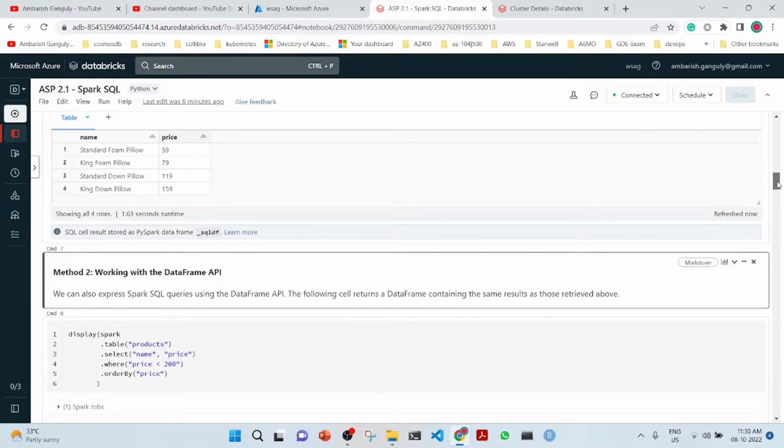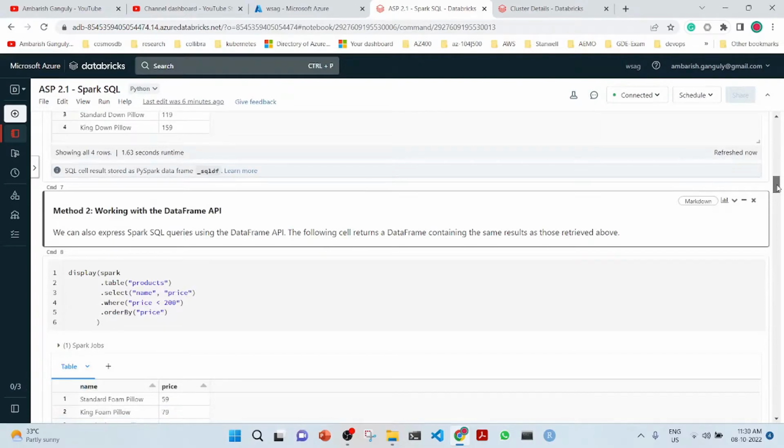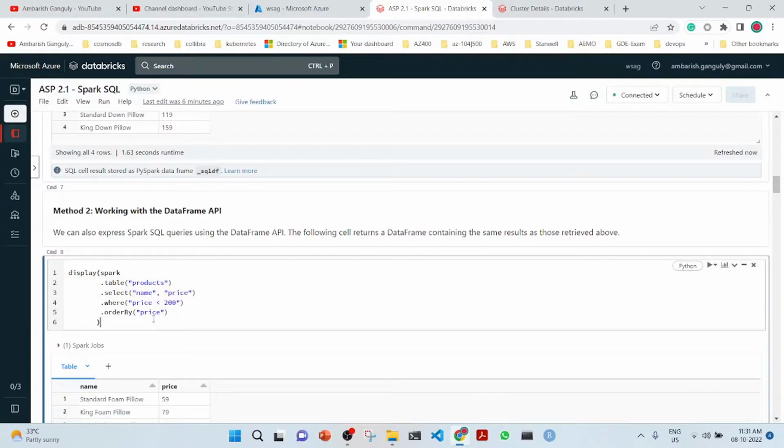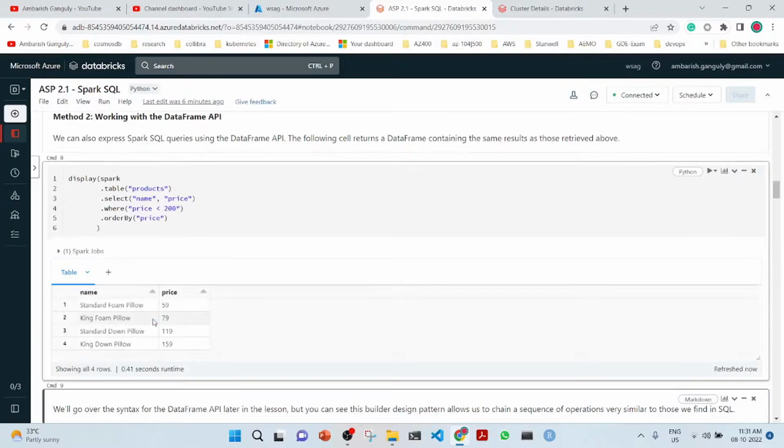The second method is using the DataFrame API. So here it is spark.table, the table name, then select the field name, then where is the filter condition, and order by price. And if I do a display, it will display in a tabular format, and we can see the results are here.